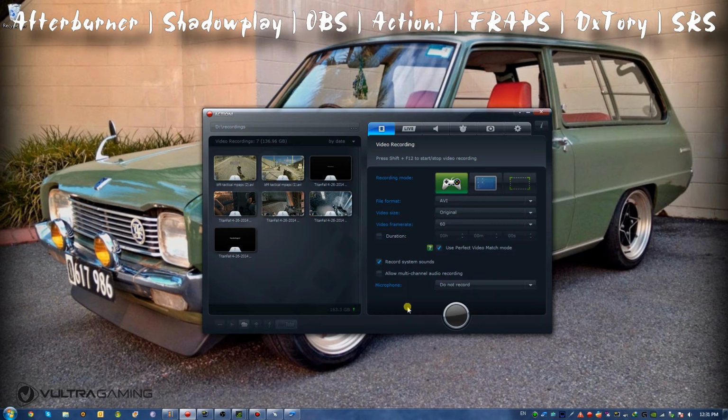Now right here it has the list of all the recordings that you have in this folder, and unfortunately one of the downfalls of this app seems to be that it likes to crash if this folder that you have recordings in is over a certain size limit.